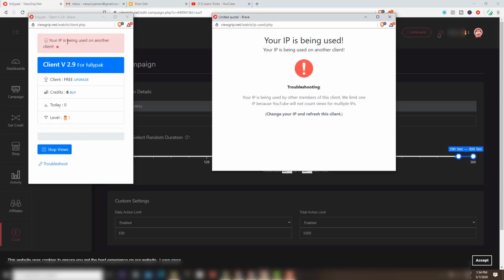Your IP is being used on another client. That means my IP is a shared IP in this whole apartment building, so maybe someone else is already using it. That's why I see this error message. Otherwise I would not need to create multiple accounts. So I suggest you don't create multiple accounts for this site from the same IP address, and also don't log in to two or three accounts from the same IP address. Once you do that, you can do the likes, no problem, but you will not get the views option.